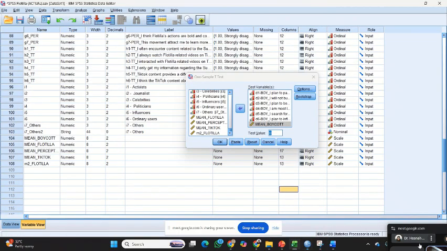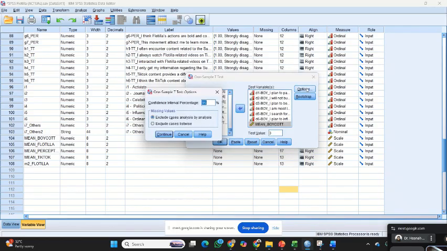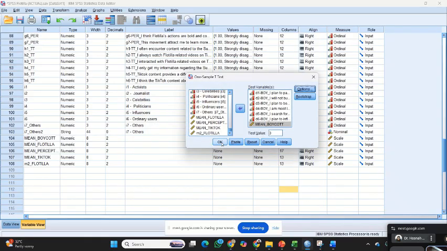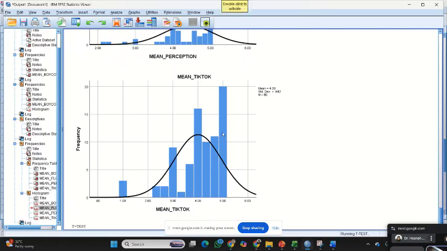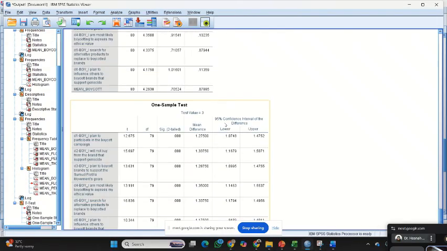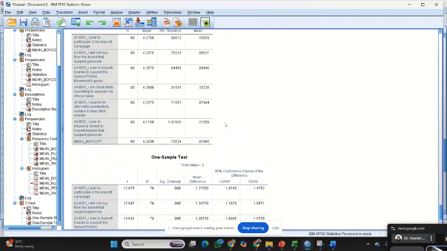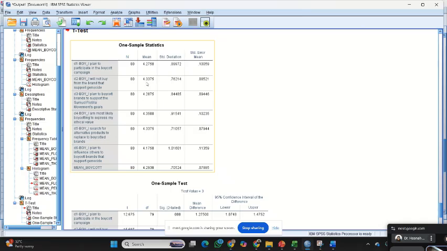Let's go back to our test value. Okay, 3. Understand? Now go to option. Nothing, just click OK. When doing the one sample test, you'll find 2 tables. The first one is one sample statistics. The second table is one sample test. You need both of the tables.